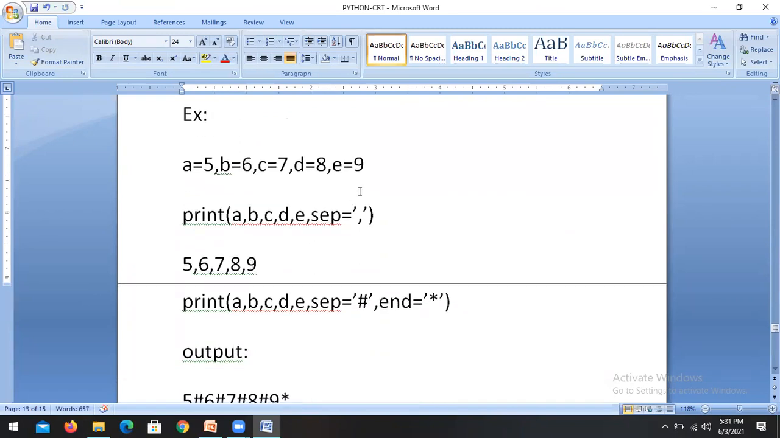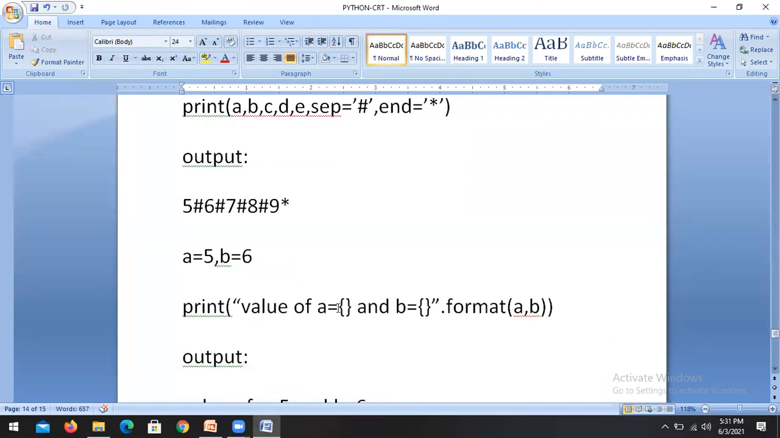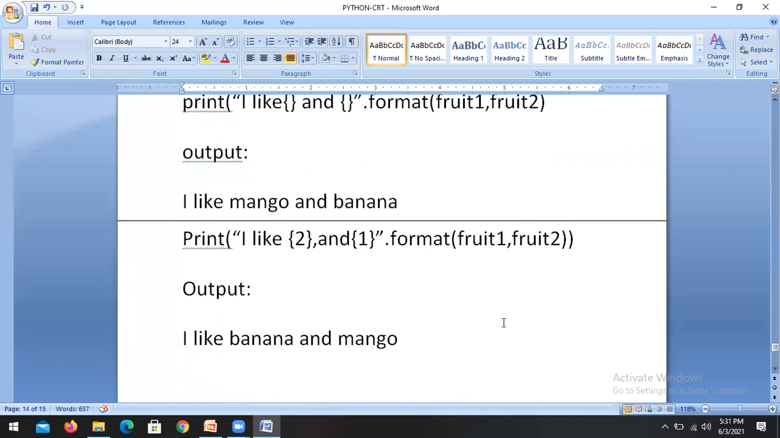That's why we can use separators. By default, the end is a new line. You can specify any special character at the end. Similarly, we can substitute the values between the strings by using format. So we can change the formats. Actually, there are different styles also.